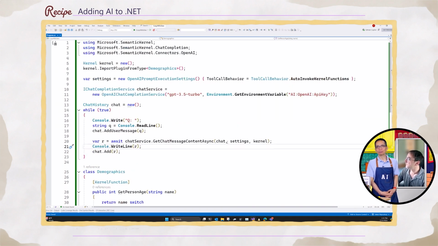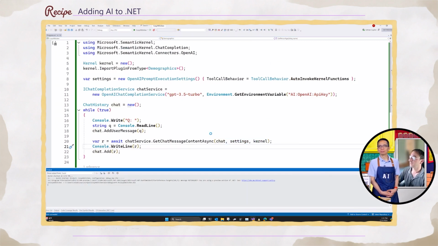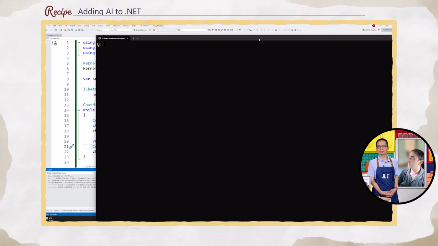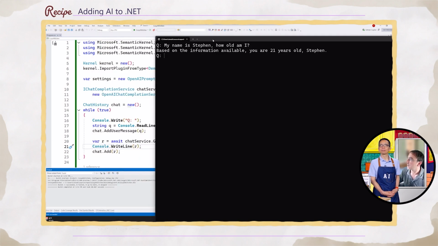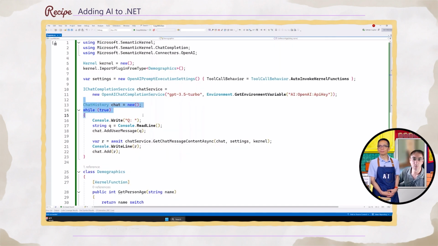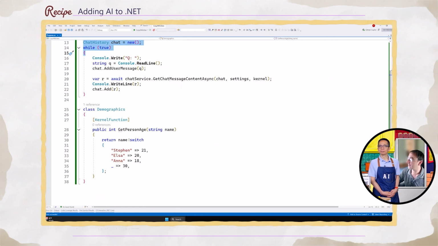Now all I've done is provide these settings and this kernel to the system. So now when I come in and say, "My name is Stephen, how old am I?" it says you're 21 years old. I don't have that line here anymore that says I'm 21. It got it from here.